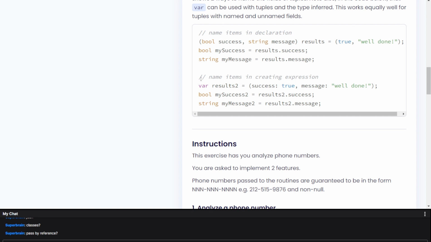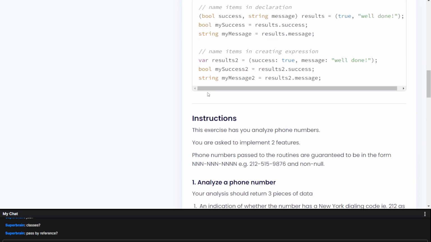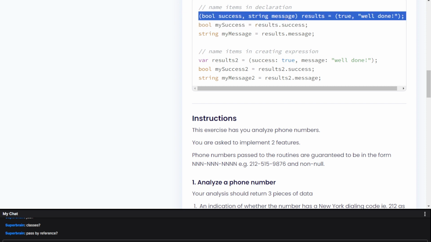Name items and creating expression. Okay, now I get to see what the var thing does. Var results 2 equals success, true, message well done. What the? Message 2 equals results 2 dot success. Results 2 dot message. Oh wait, no, never mind. I was wrong because I forgot it's actually trying to show this part.